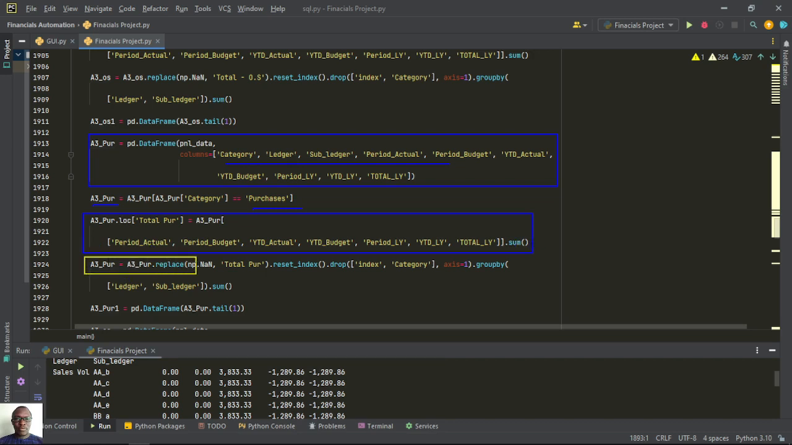So here we have the numerical columns within a square bracket, then we sum the values. Then again down here we are replacing the null values with total purchases. So we want to get the total purchases, which is the last row of that subset data of purchases. So we are dropping index, we are dropping category, and then we are grouping by sub ledger and ledger.